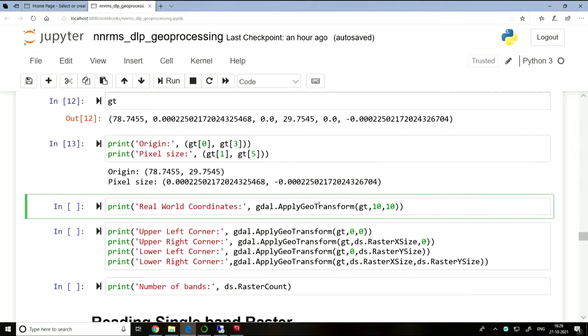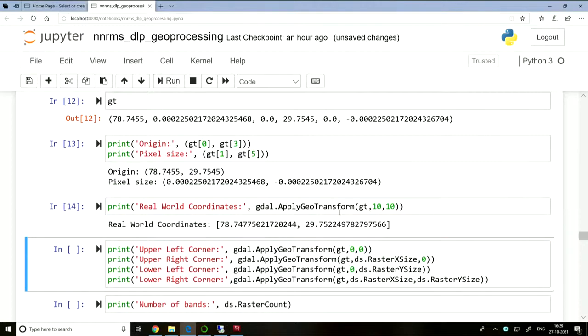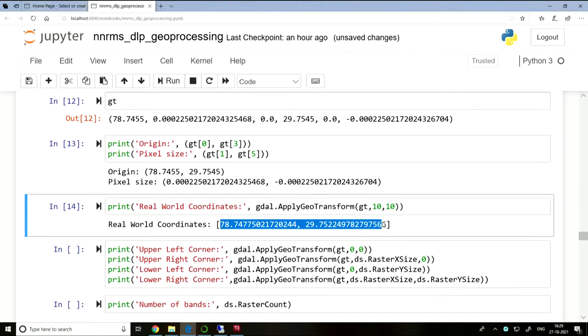for that there is a function available called gdal.ApplyGeoTransform. It takes 3 arguments. For the first argument, you need to pass the geotransformation information. Then you pass the pixel number and line number. It says that this particular pixel has this latitude and longitude.